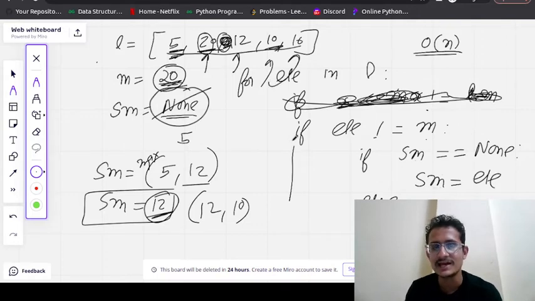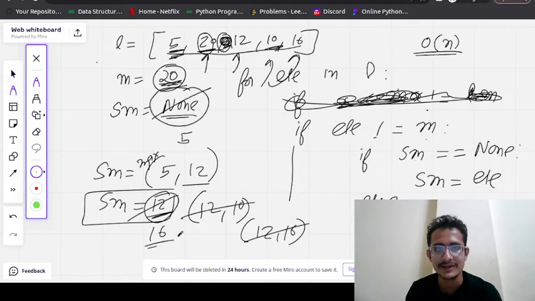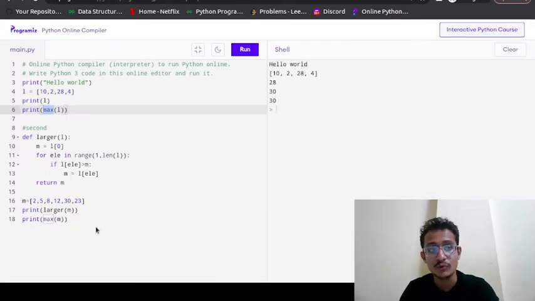Then we will come to the last element, they are not equal. Again we will come to this max. So what is the maximum of 12 and 16? 16. So we will update second max as 16. And we know that second maximum element is 20. Okay, I hope you got both the approaches.